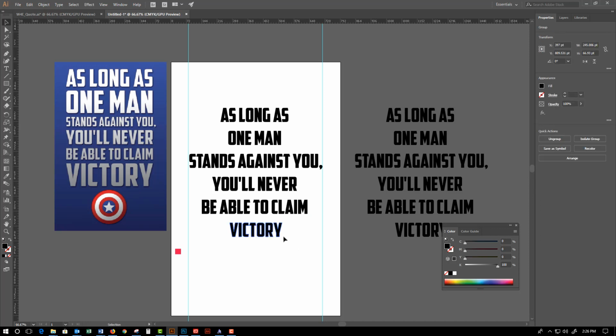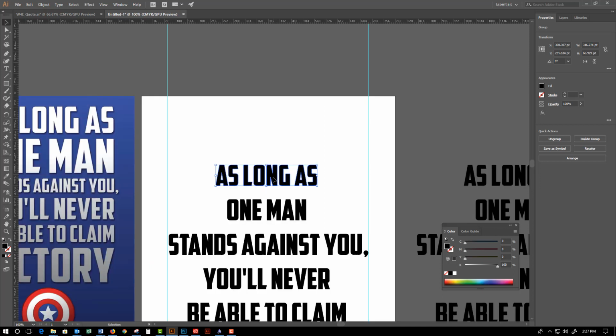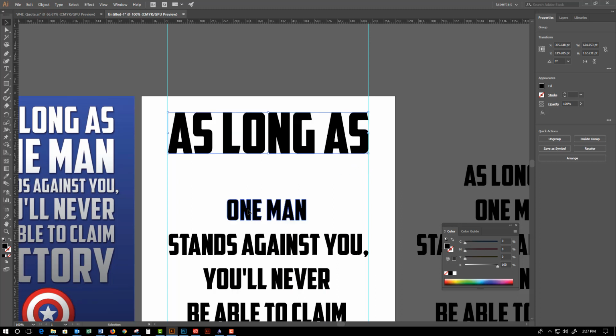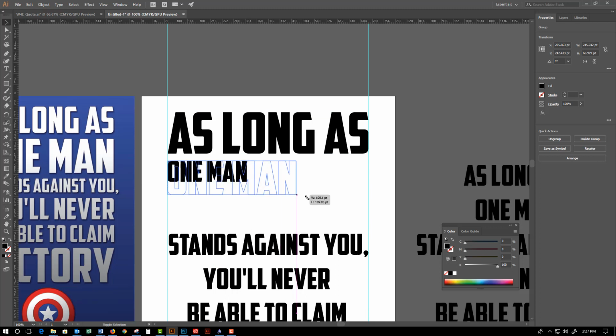Of course, if you wanted to take the time, you can adjust the tracking and leading and line spacing, but in this case, it's already pretty much been done for you. It's set up the way I want. All right, so the next step is going to be to take "as long as", move it up here, and stretch across the guides that I've provided. Then, "one man", you'll do the same thing.